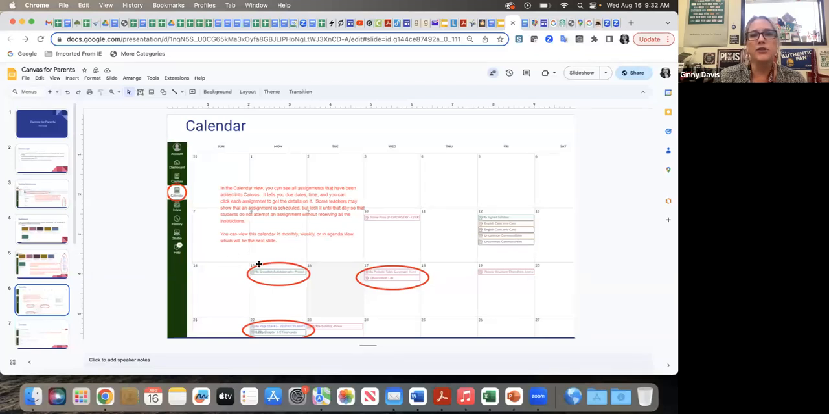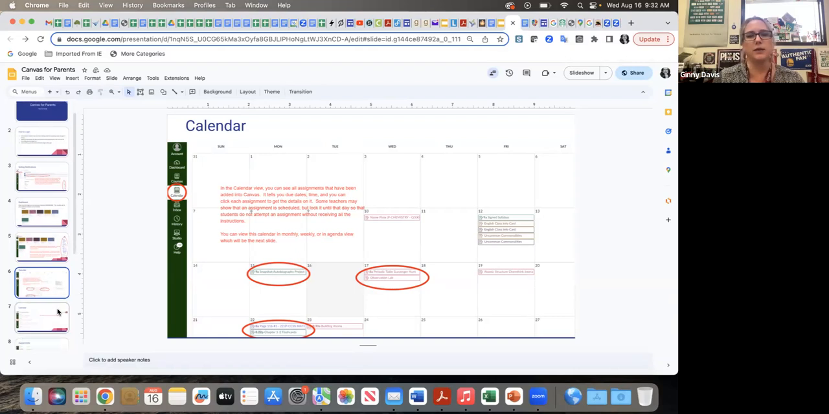If you're in the calendar, this is another view. You can see it mapped out in a calendar view. This is a nice way to see what's upcoming with due dates and things like that. So you can see, oh, next week they're going to have this lab due, or they're going to have a test or something like that. So that's a nice view to see what's upcoming.